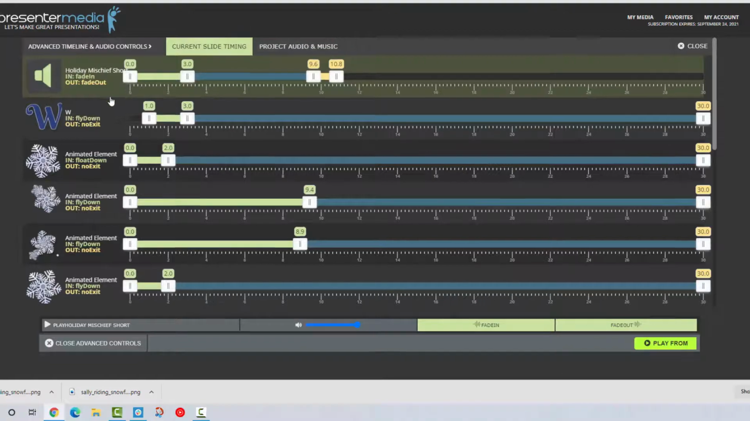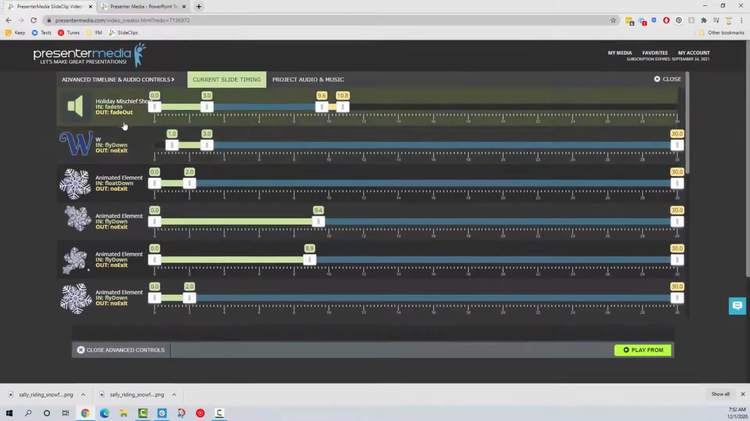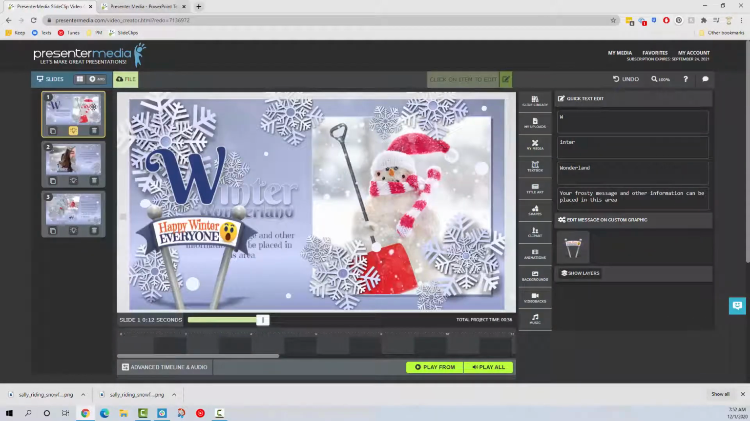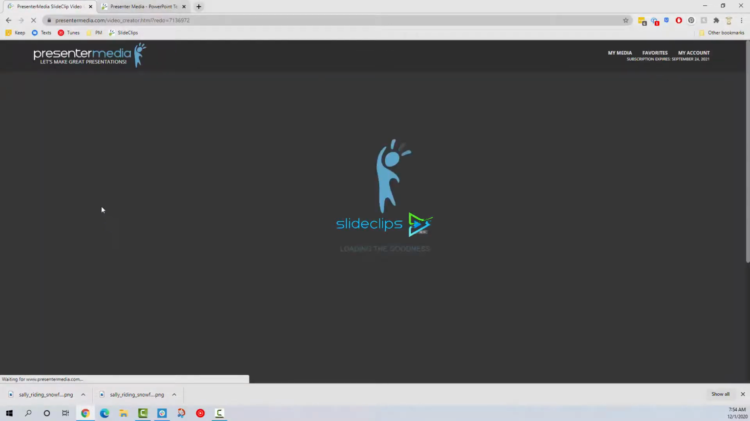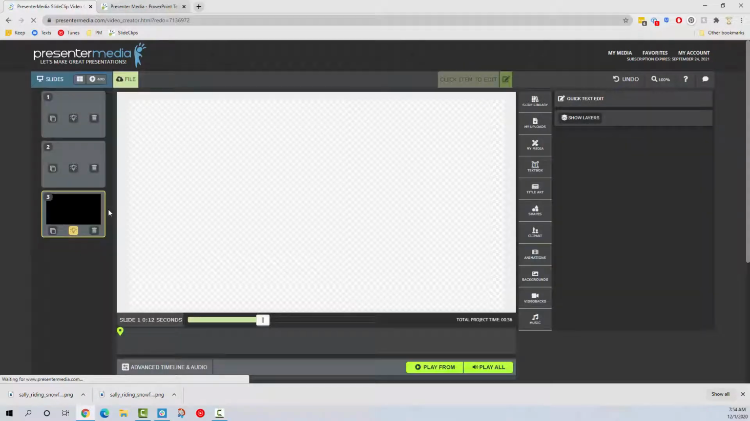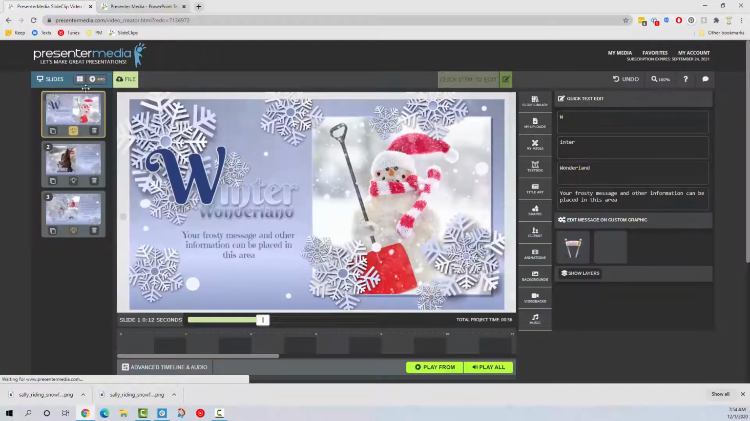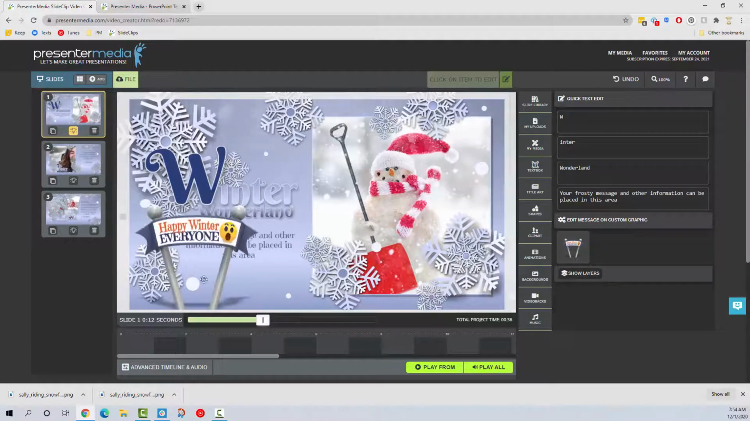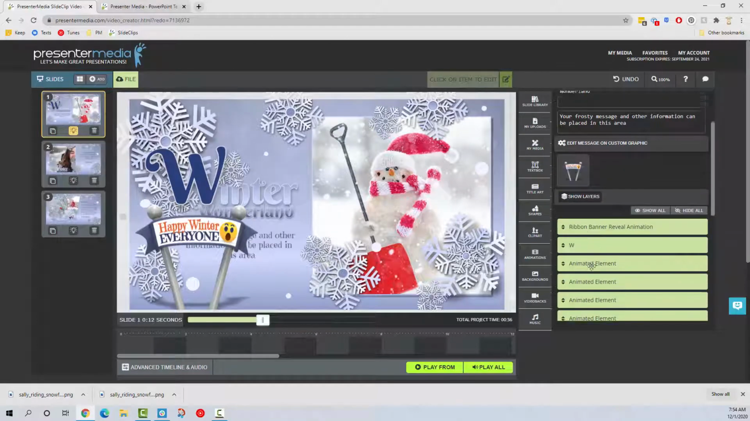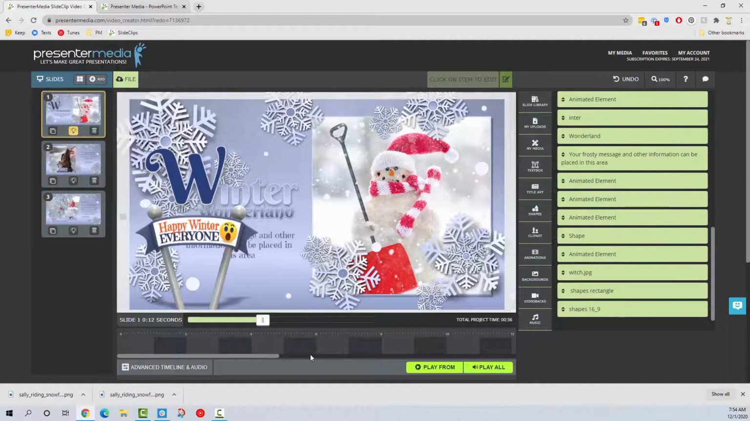Back to our current slide timing. Again, you can see each of those sections of animations. If you open My Media, you can download your project again, or you can click on the redo button. The redo button is going to relaunch SlideClips, so you can get in there and change the elements around. So let's say there's a layout that you really like, but you need to change a few things. This will give you that ability to do that.